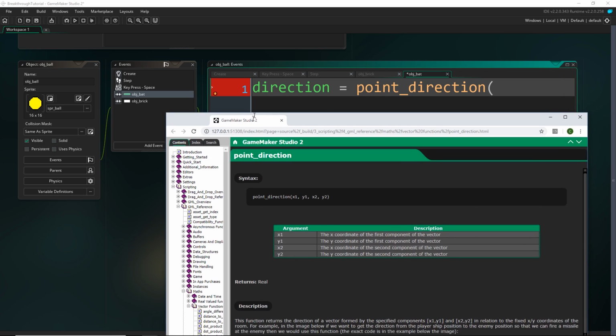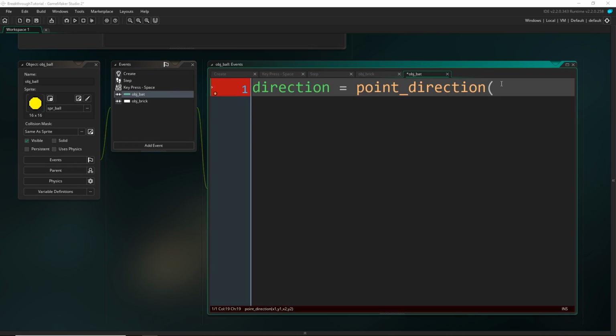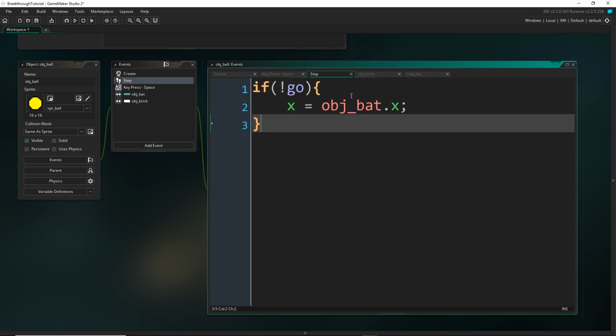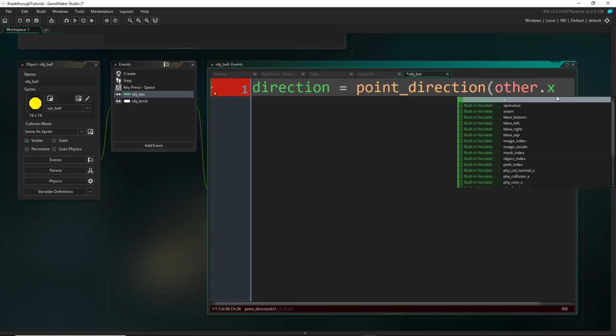Or if we bring up the documentation, you can see right here, it wants the X and Y component of this, and then the x and y component of the second one. So we want the bat's x and y first. And just like here, we could use obj_bat.x and y, but we can also use a keyword that's only really available to us in this collision event called other. So we can use other.x because other is referring to the other object in this collision. So not the ball, the other object, so the bat.